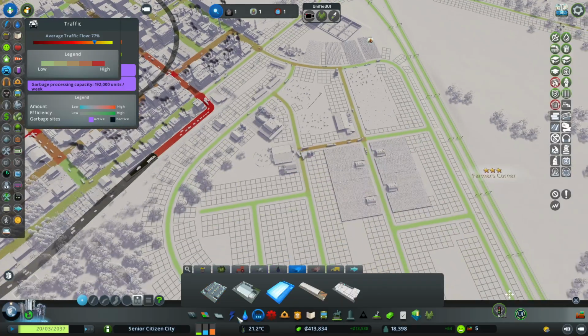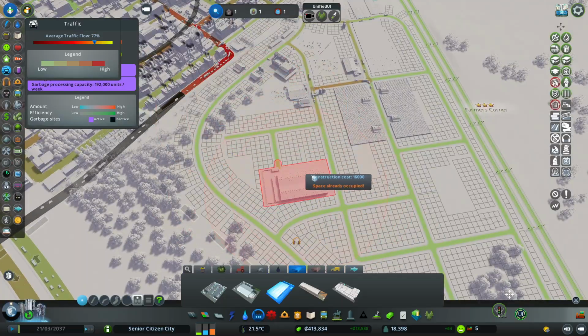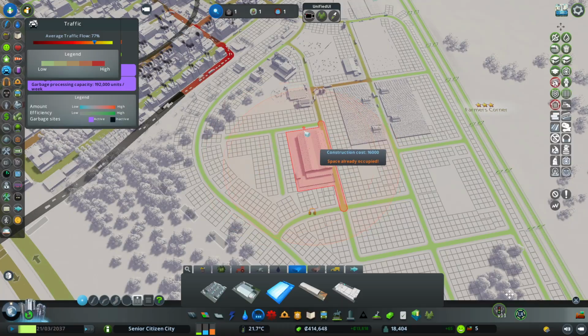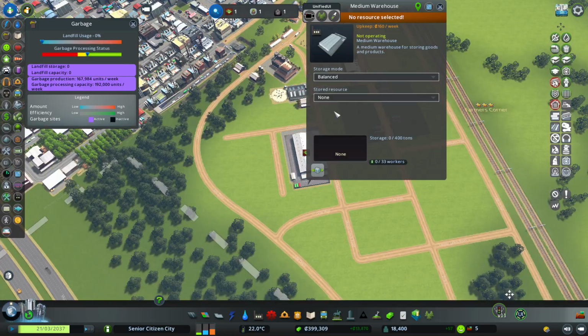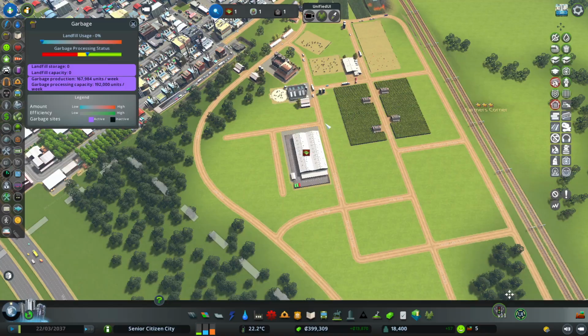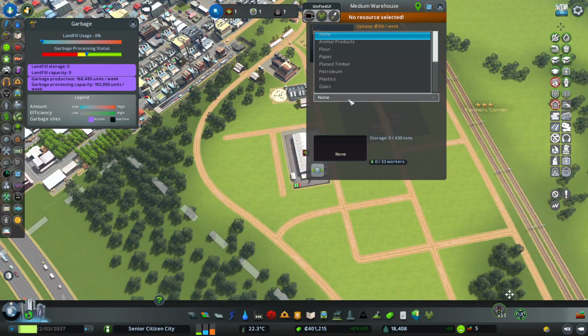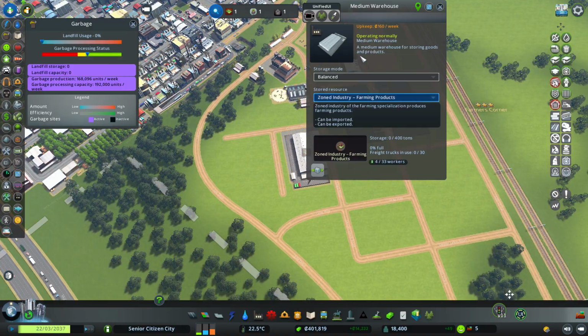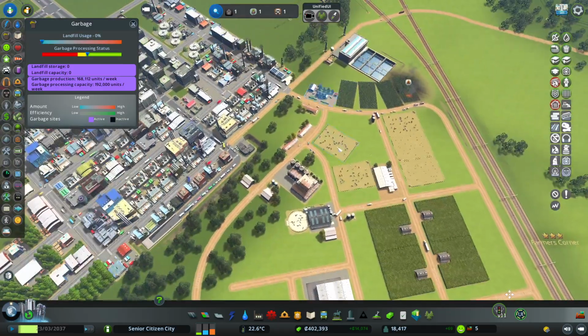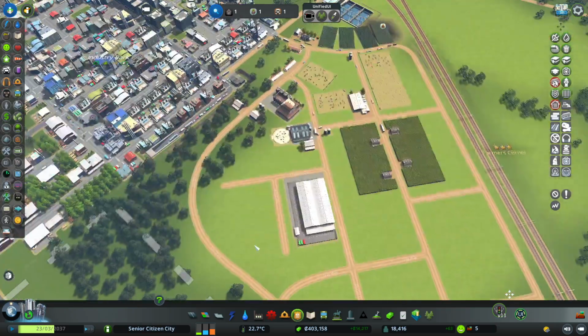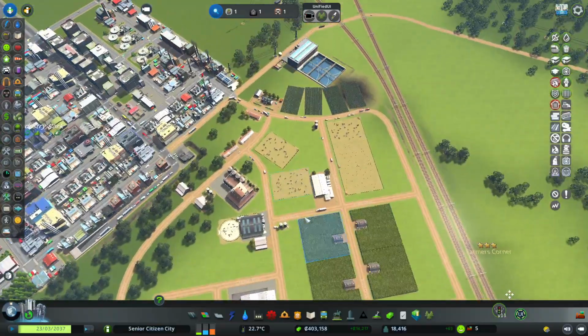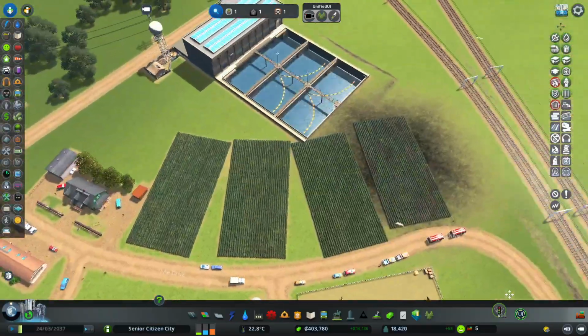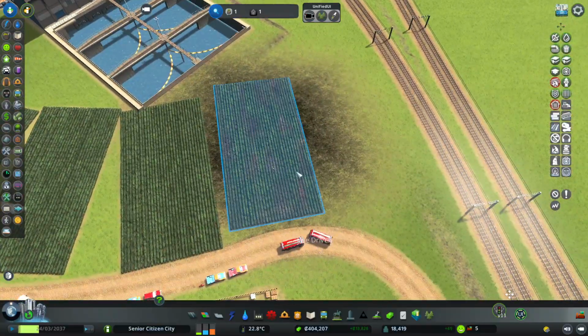I think we need a warehouse over here too. Need a place to store all this stuff. There we go. Plop that down. This will be balanced and zone for farming products. There we go. This also allows us to get some workers in here. Workers. Oh, looks like we had another fire over here.